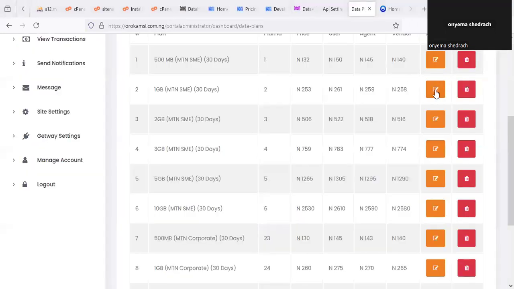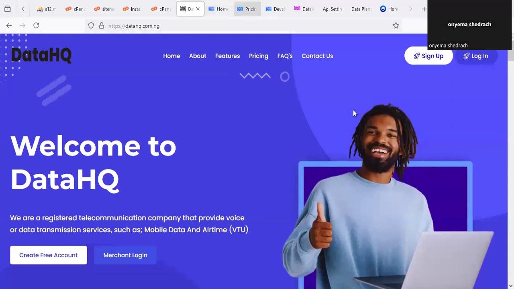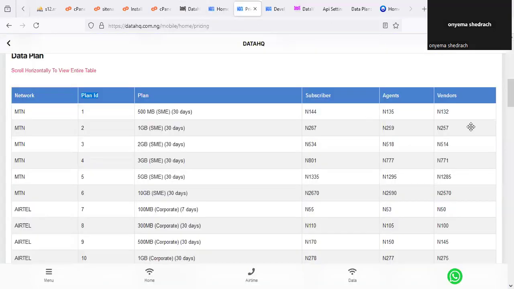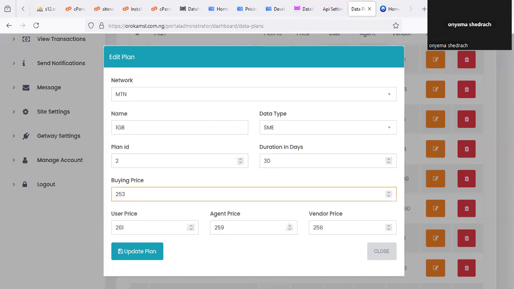So quickly, let me edit this and then go back to Data HQ. What are the prices? You can see the prices here. The price here is 257 naira. So I'm just going to edit it to 257 naira as a buying rate. Then here, I may put something like 270 or 275. Then put 270 here. Then 265.